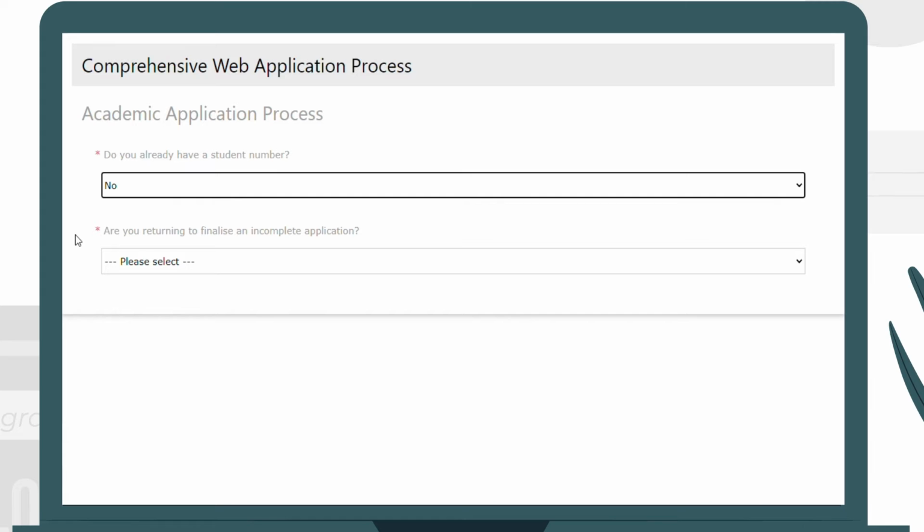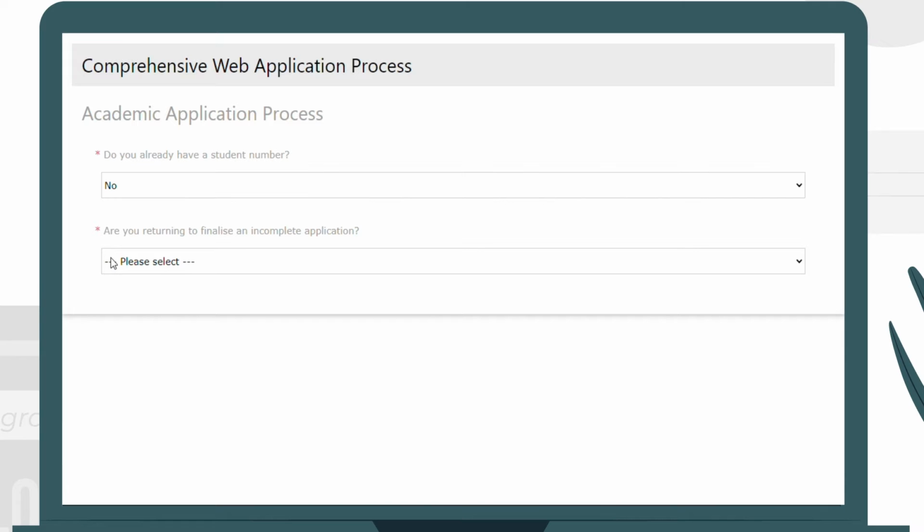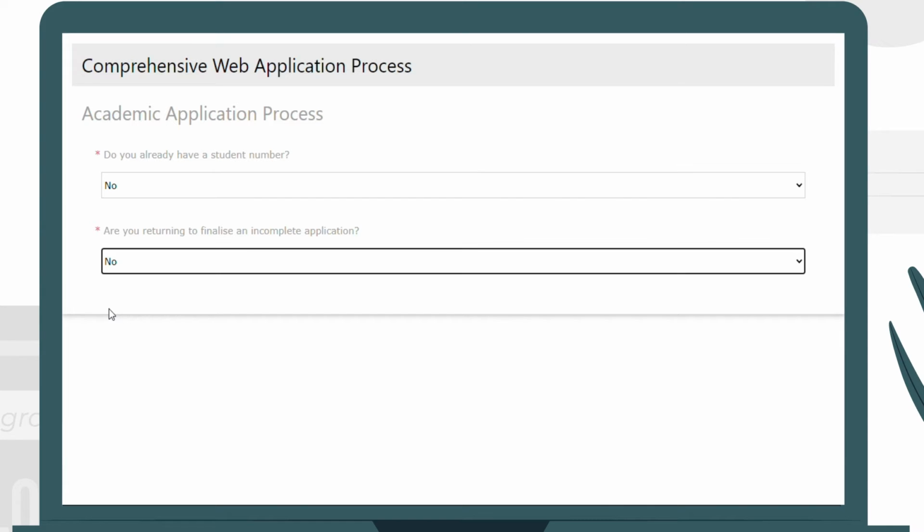On the UJ form they ask if you have a qualification token. Select yes if this is applicable to you. Qualification tokens are given to specific applicants based on the institution's rules and regulations.